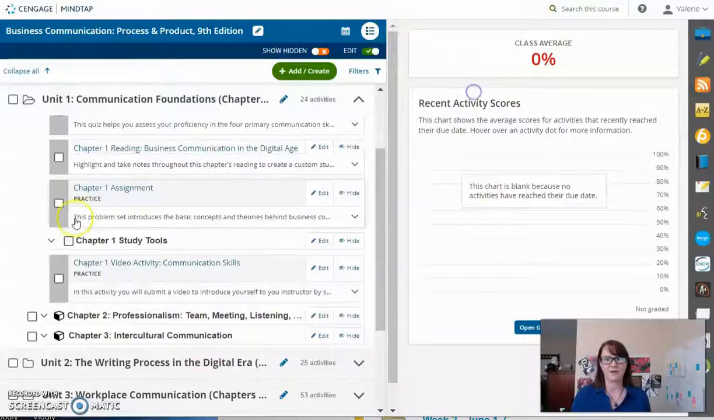Okay, verifying that it's done. And now you can see that they are no longer considered a graded activity. Now you don't have to do this at all. If we are incorporating our assignments from Cengage into Blackboard, then we can instruct our students to only do assignments that they see in their Blackboard course.